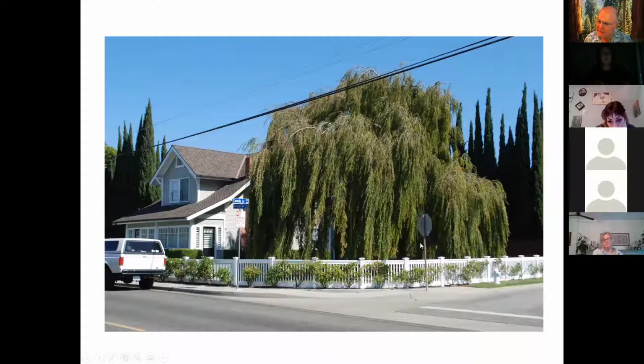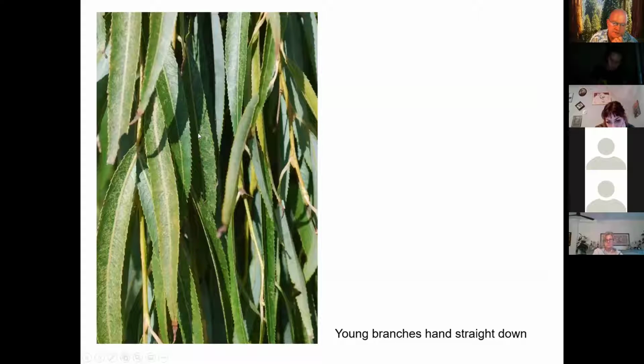They suffer in Southern California. They get rust disease. They're deciduous. So there's a period of time where they don't look so good. Here's a close-up of the leaf.